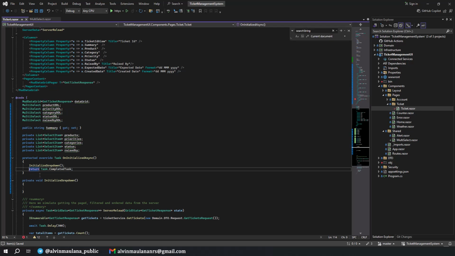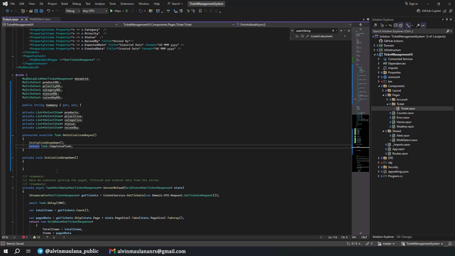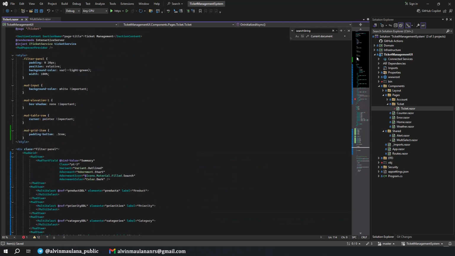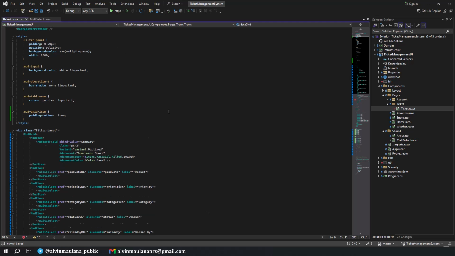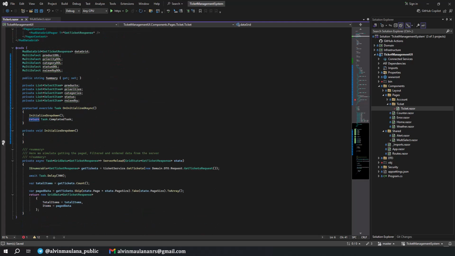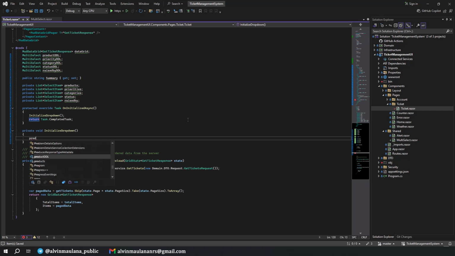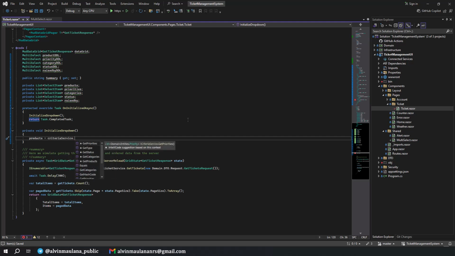Okay, should be fine. And then in here we are going to call our criteria service. Let me check if we already inject. Oh no. So we inject first criteria service. Okay, should be fine. And then we can initialize our drop down here now. Let's start with product first. Products equals to, we will call the criteria service get product. Okay, we already created this before.